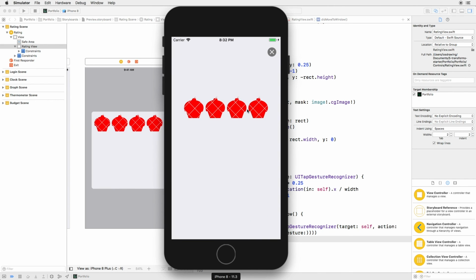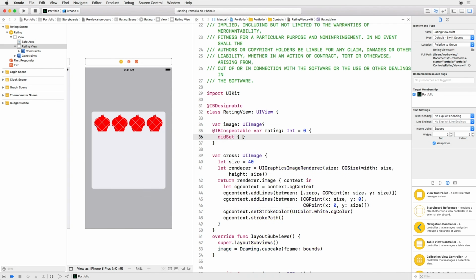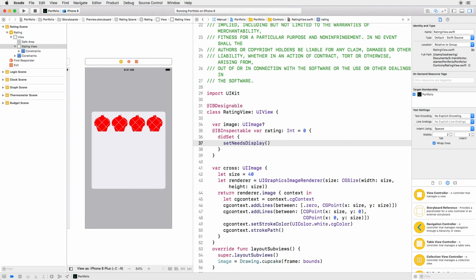And nothing's happening. The reason why is that we have to tell the view to redraw itself every time we touch it. If you remember, drawRect is only called when the view needs redrawing, and just touching it doesn't trigger a redraw. But we can trigger that redraw whenever the rating value changes by calling setNeedsDisplay. setNeedsDisplay doesn't call draw itself, it just marks the view as needing a redraw, so that during the next draw loop, the view's layer's delegate will call drawRect.